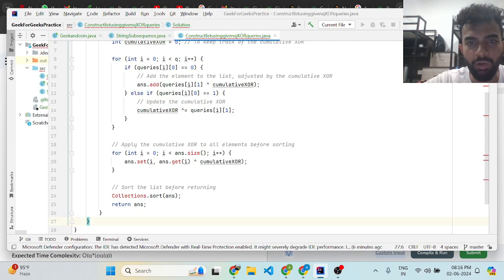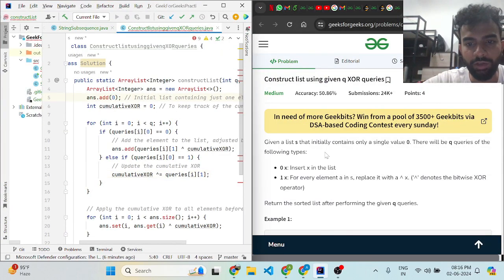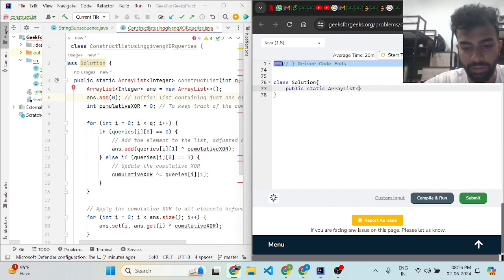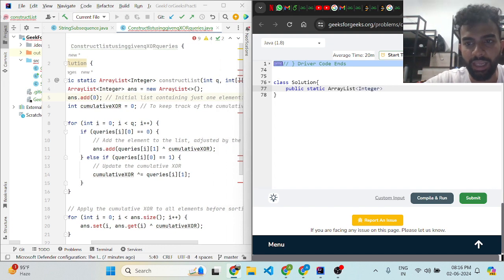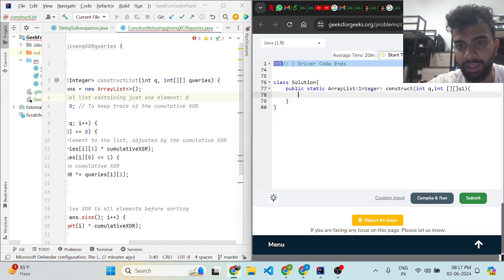Okay. So here is the code, and we are going to start with the code. First, we are going to define a class, say class Solution. In class Solution, we are going to take a public static ArrayList of type Integer, and I am naming it construct, and it takes the queries: the size of the queries and the 2D array of queries, q1.